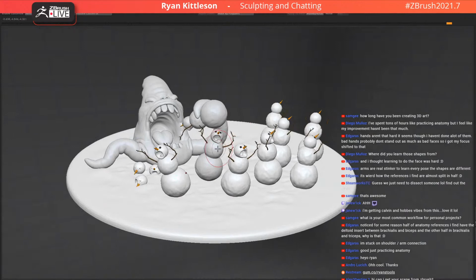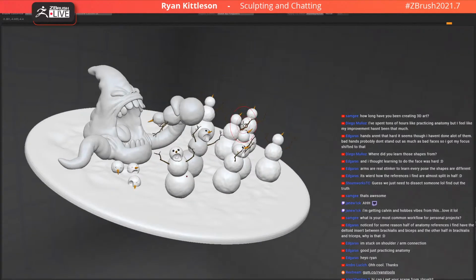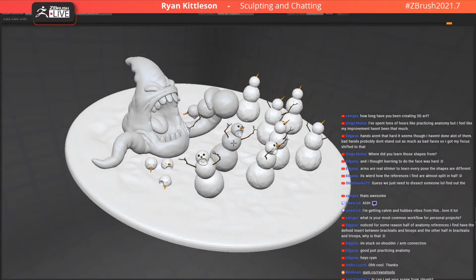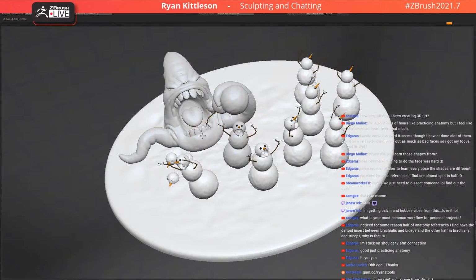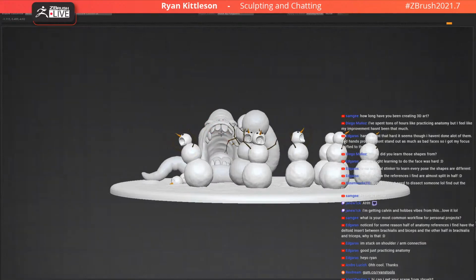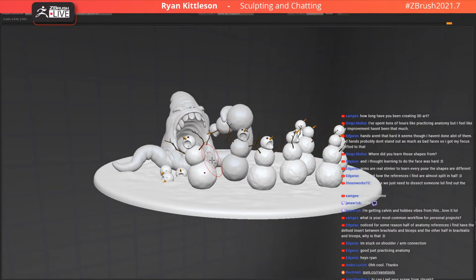How long have I been creating 3D art? My very first experience with doing 3D was around 1997. Picked up this really, really low-end 3D software.